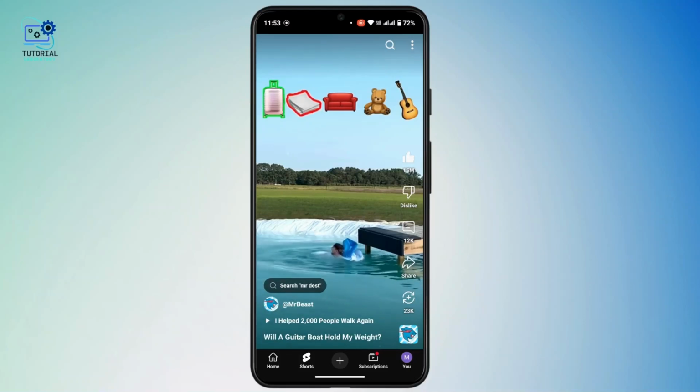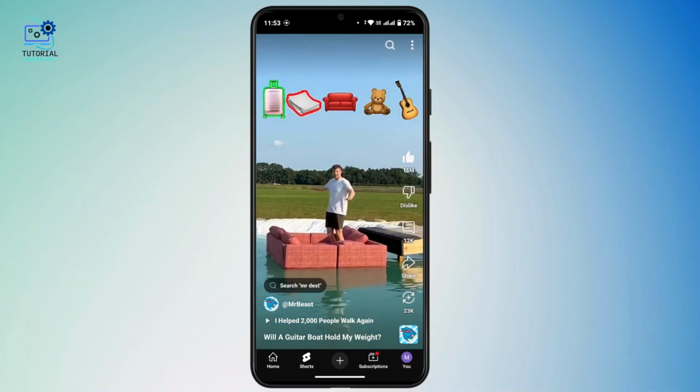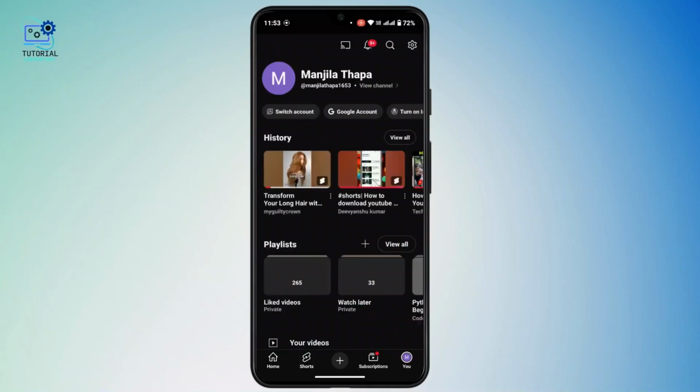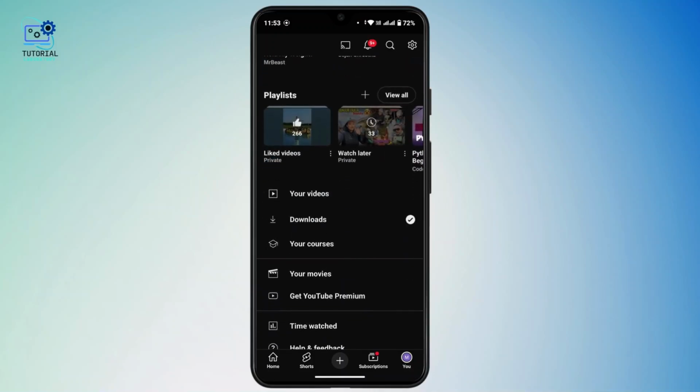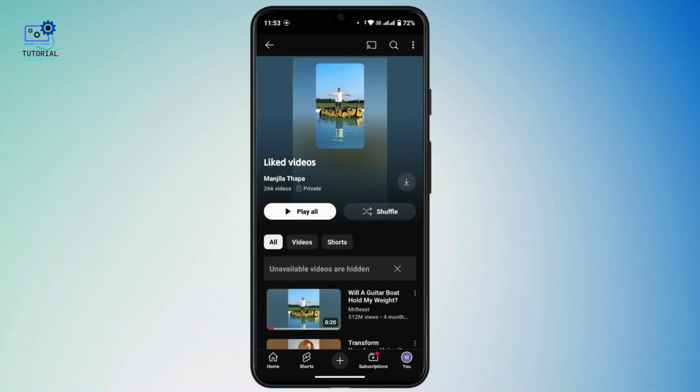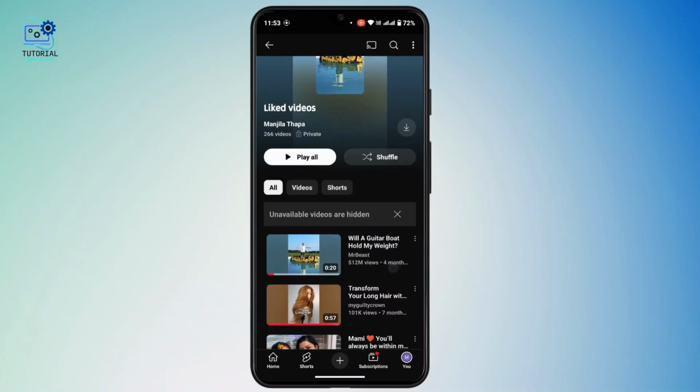Now once you have liked the shorts that you want to download, now tap on your profile icon at the bottom right here, go to your playlist and then tap on your liked videos. Once you're here, now you have to open the short video that you have liked previously.